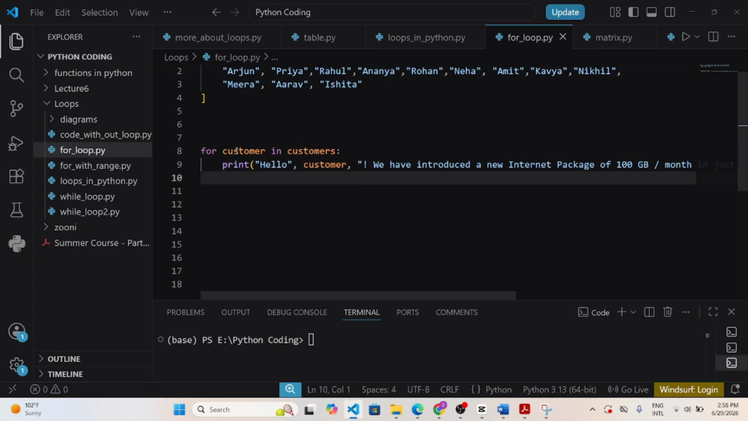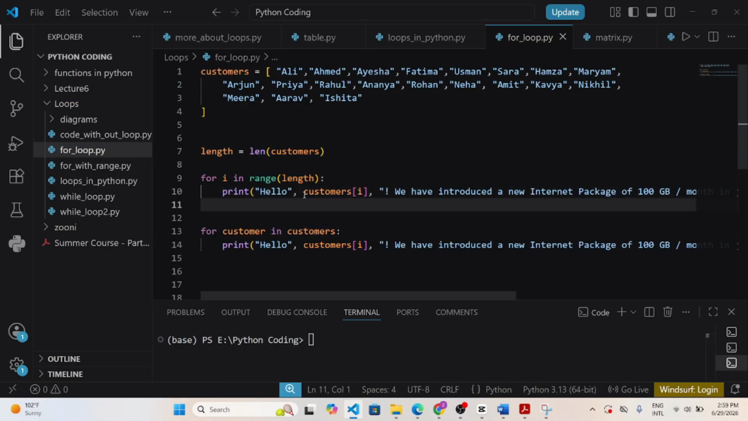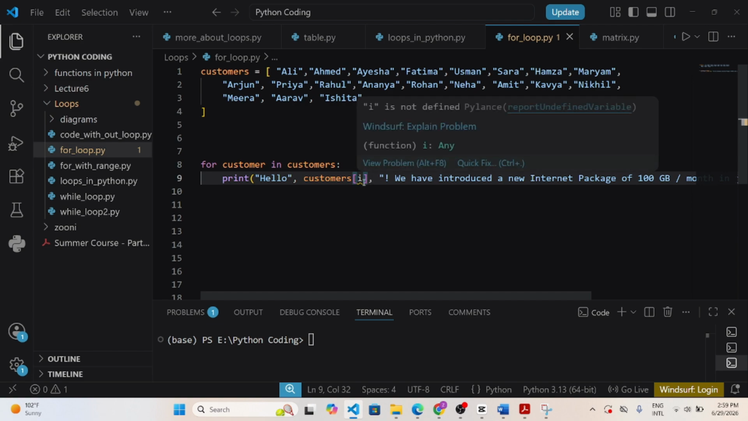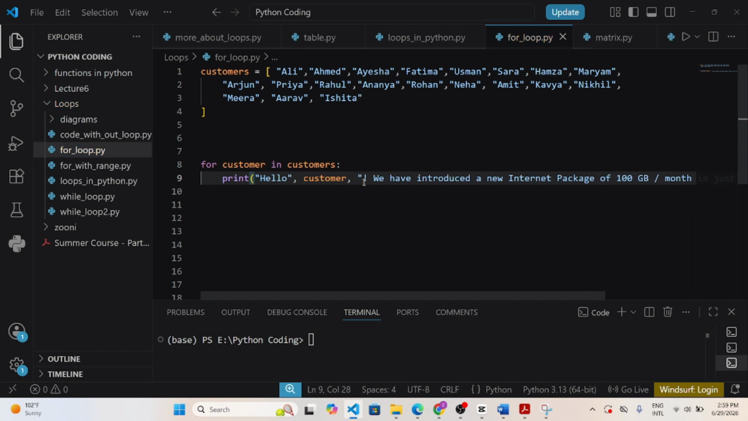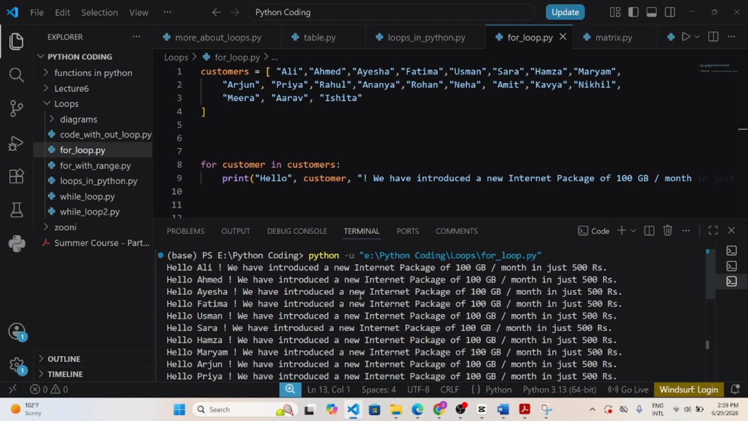Now this customer contains the actual name of the customer. But in the previous example, if I undo it again, you see here we are accessing the customer using the index of the list. But in this loop we are directly accessing the customer name. If we run it, see, we can send a message using just two lines of code.